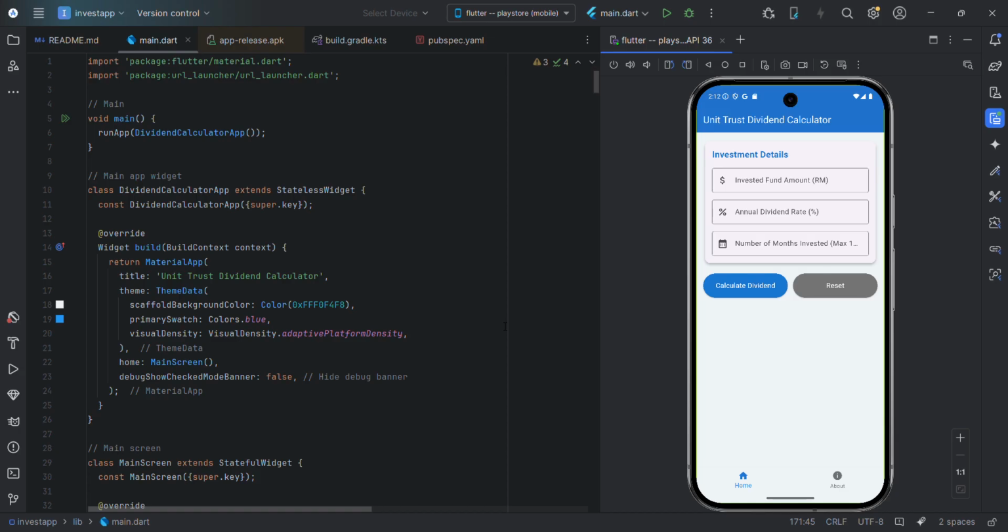Today I will be presenting my individual assignment called Unit Trust Dividend Calculator. The purpose of this app is to help users calculate monthly and total dividends based on their investment amounts, annual dividend rate, and number of months invested.